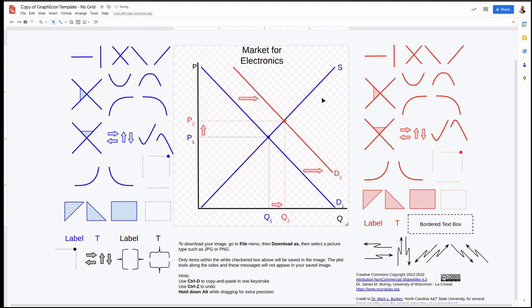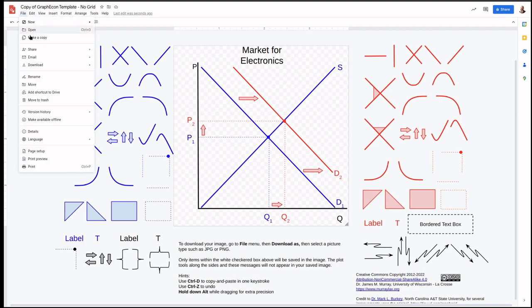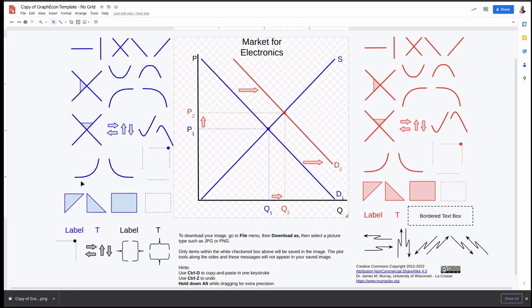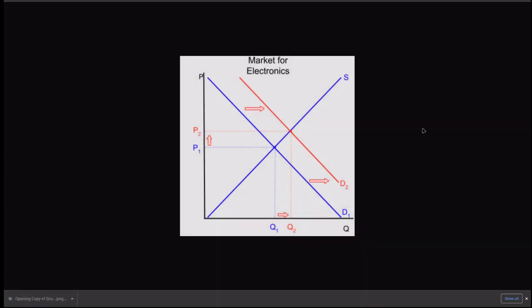All right. And pretty quickly, near professional quality, supply and demand graph, just using Google Drawings. If I would like to download this as an image file, I could go to File, Download, PNG. The file downloaded, I can see it down here. I'll open it up, and there's my graph.